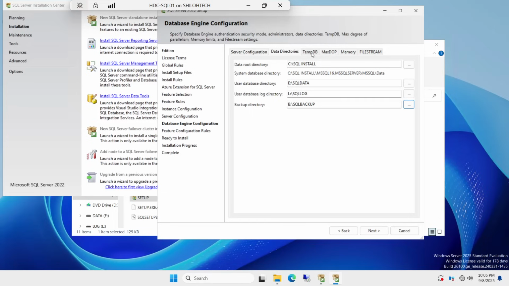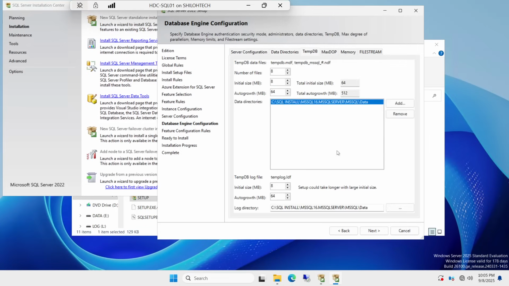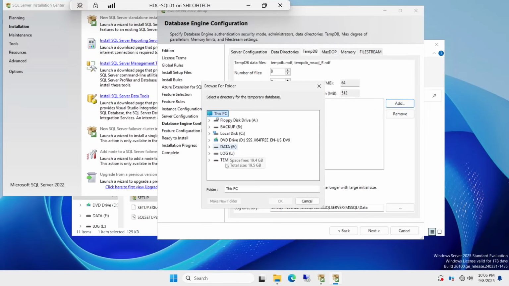Now let's go to the temporal DB. If you click on the temp DB, again, by default, it's all going to the C drive. If you look right here, but we don't want that. So click, as it's blue, click on where it says remove. Now click on where it says add. Look for your temp DB here. You see right here, click on the temp DB.